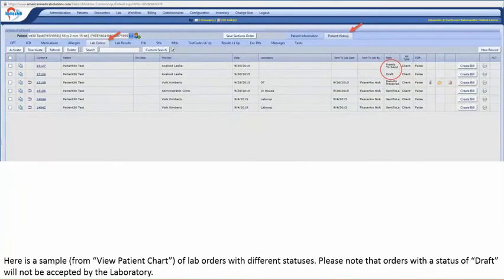Here's a sample of lab orders with different statuses. The top one is signed and will be processed by the lab staff. The one below it is not signed. There are also orders that have been collected and processed, and these are listed as sent to lab.